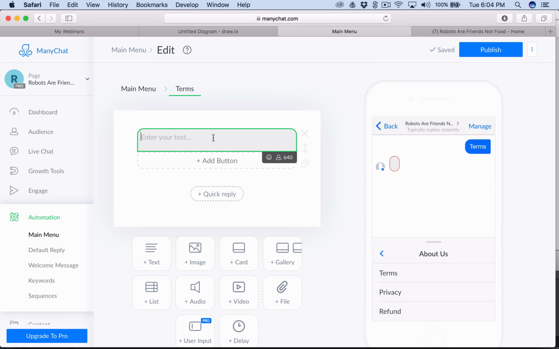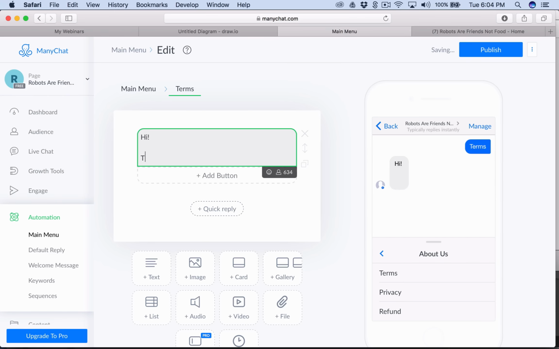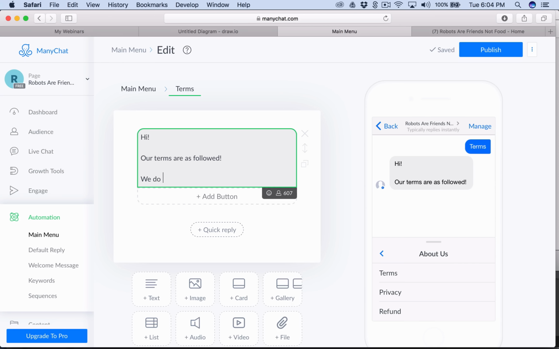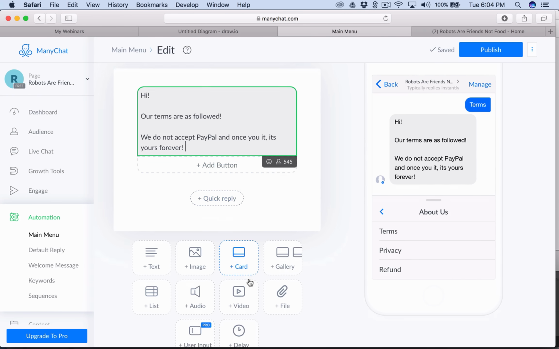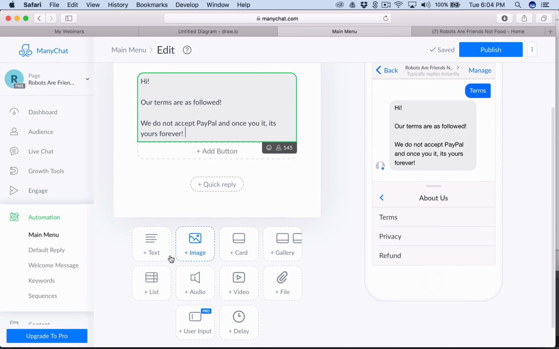So I'm going to say something like, hi, our terms are as follows, right? We do not accept PayPal, and once you buy it, it's yours forever. I don't know, obviously this is just for demo, but you would get more specific when it comes to your terms. But what's also cool about this is that we can add all these different types of cards here.